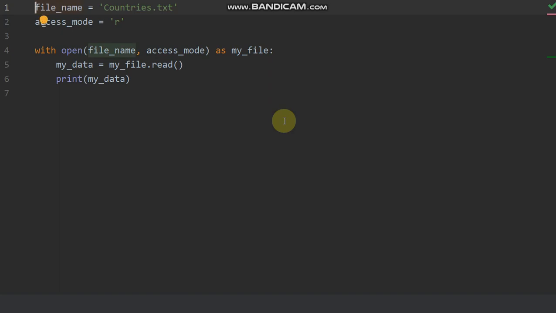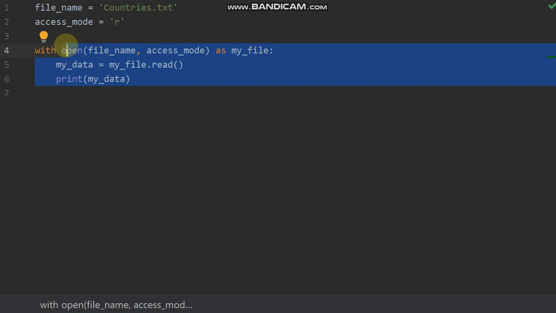In the previous session I taught you this code, how to read from a file. But in this session I want to teach you a more reliable way of reading from a file. Why did I say more reliable?